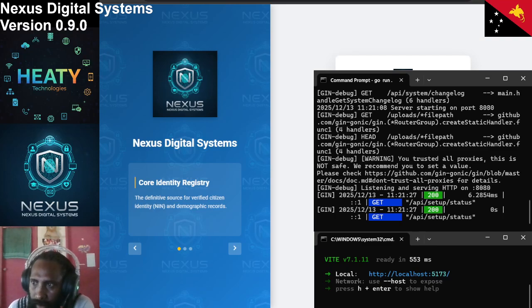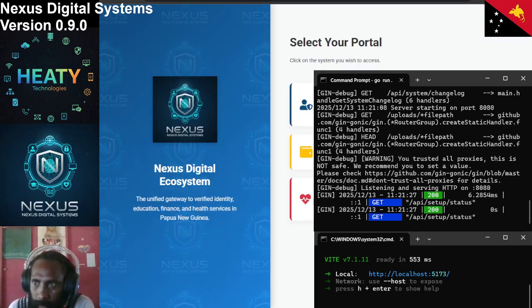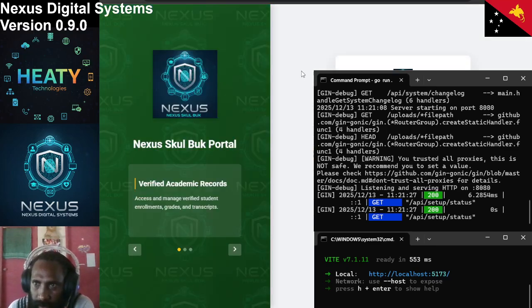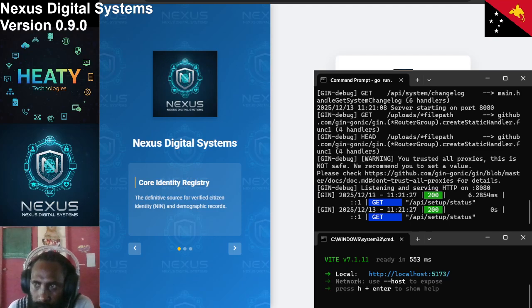So if you go in there, you can go back out to the main portal. So that's where you switch. So I've just created the Nexus Skul Buk. We haven't done much work with the databases yet, so this is still under development. We'll come back to that later. Let's go into Nexus Digital Systems. Agree.